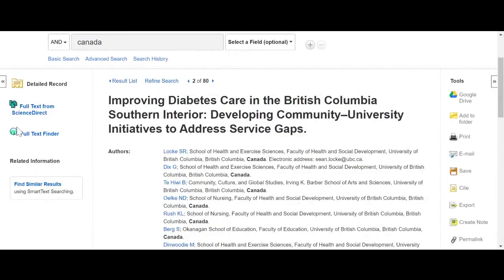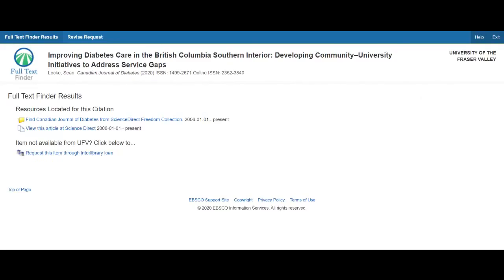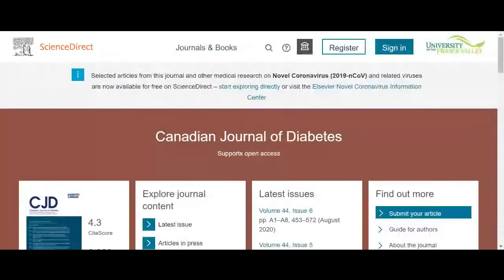I'm just going to click on the full text finder here and see what happens. It pops open another window. I'm going to show you here what I see. And here is where I get the option to start tracking and drilling down where this access to the Canadian Journal of Diabetes is. It's in Science Direct Freedom Collection. And I'm going to click on that link, and it will take me to that journal.